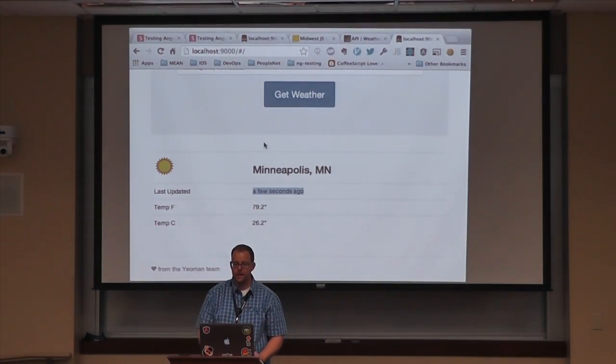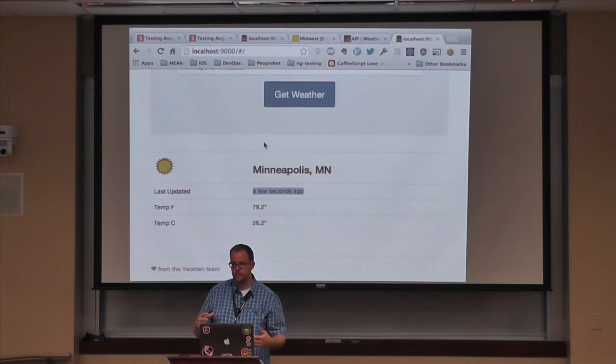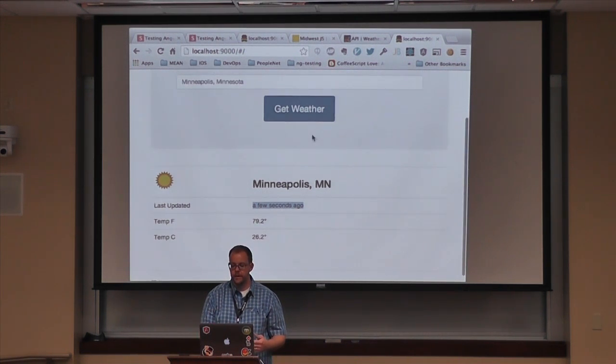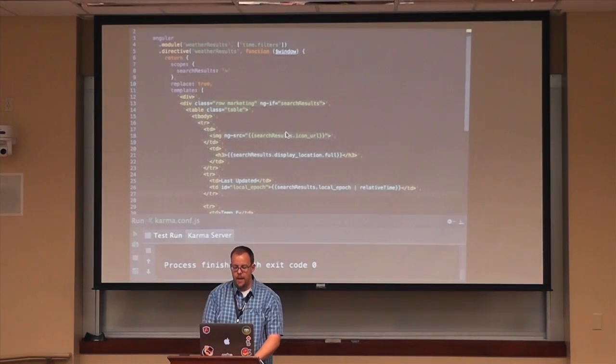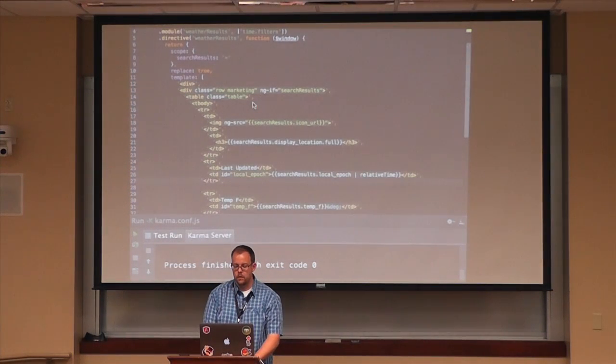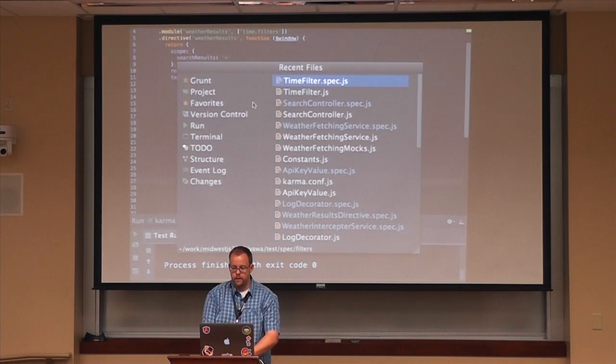So our directive is basically taking the input from this search. When you call the get weather, it's getting a JSON object, and then it's setting it in scope on the search controller, and then we are passing it into the directive. I'll show you.